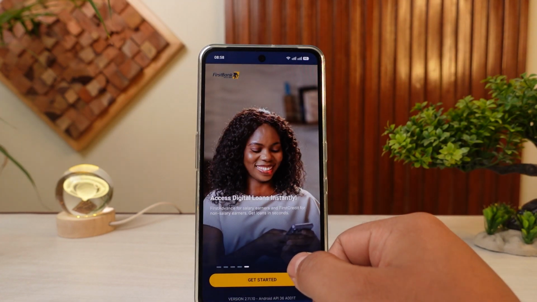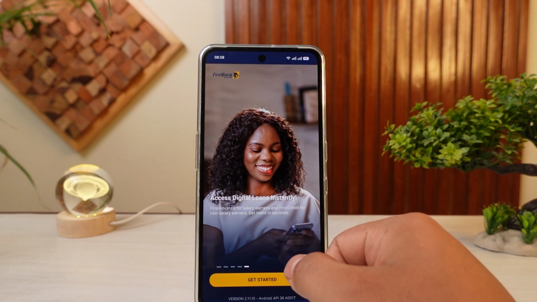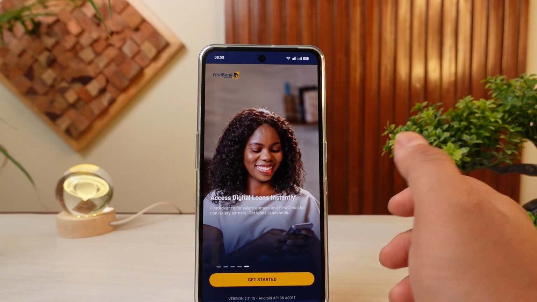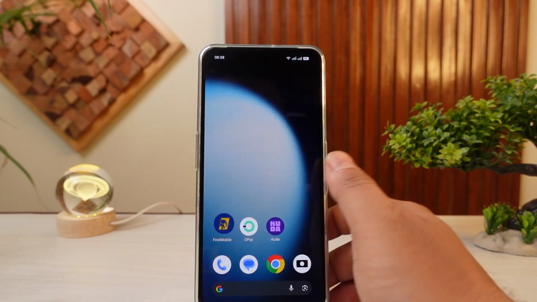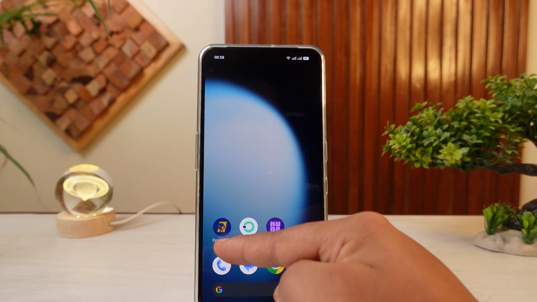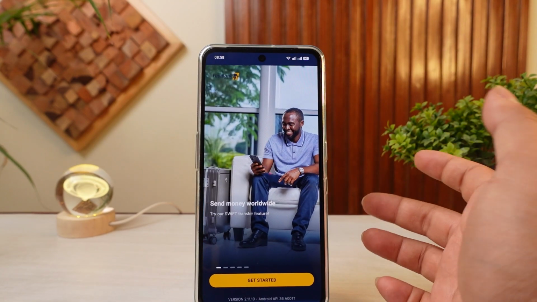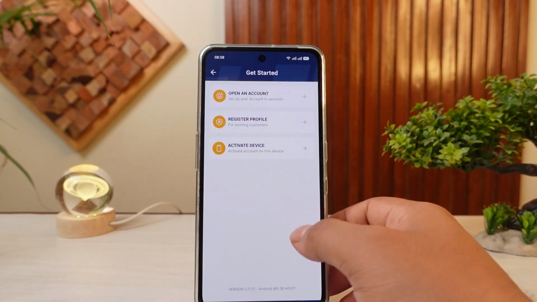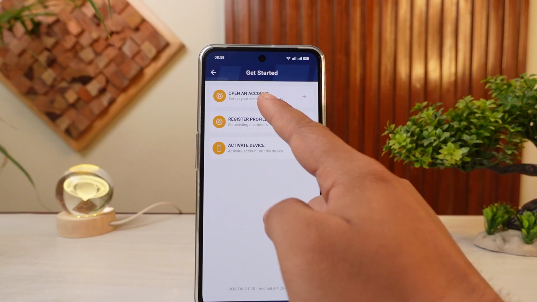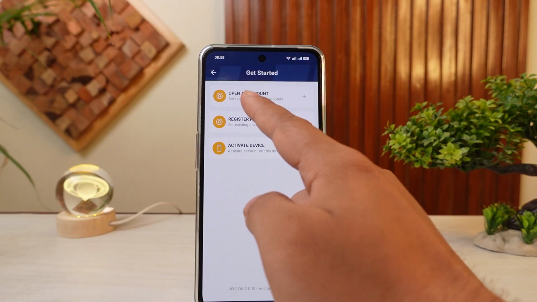In this video, let's talk about how to open a First Bank Nigeria online account. In order to open an account online with First Bank, make sure you download the First Mobile application onto your device. Once the app has been downloaded, simply tap on Get Started, and the first option you'll see is Open an Account.